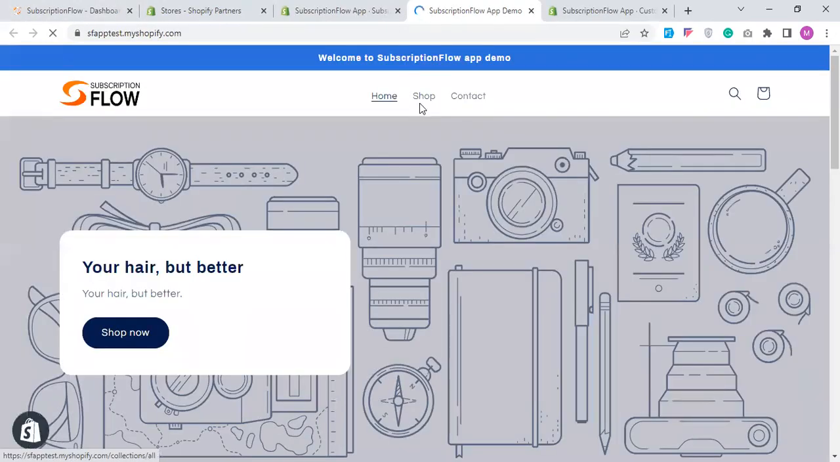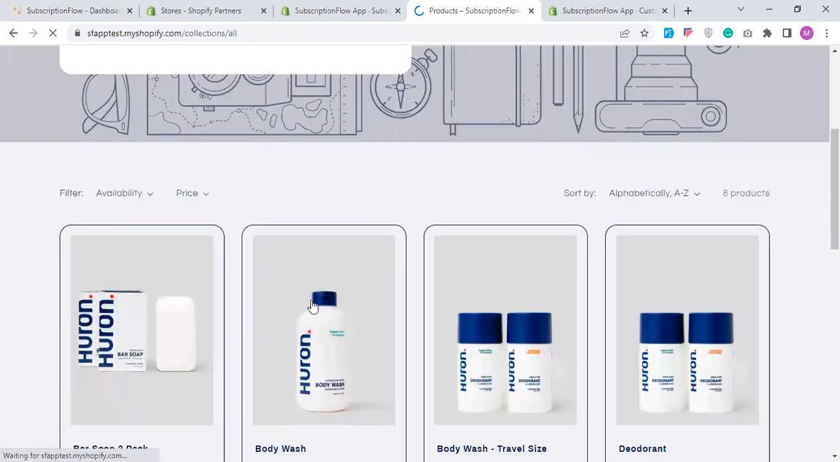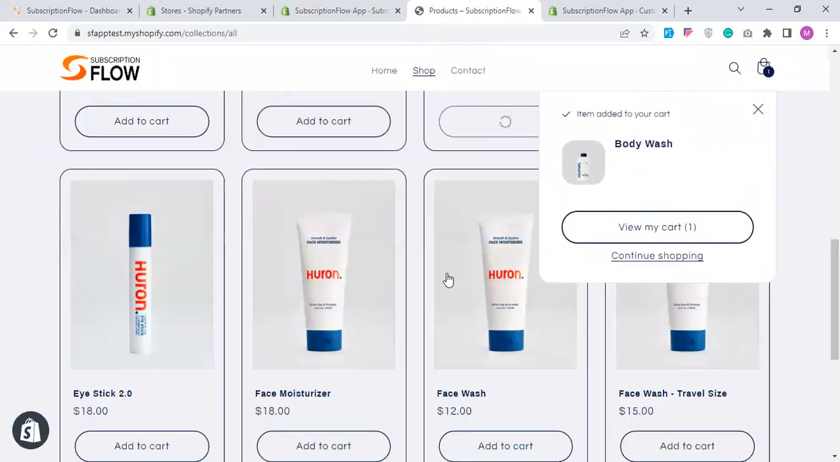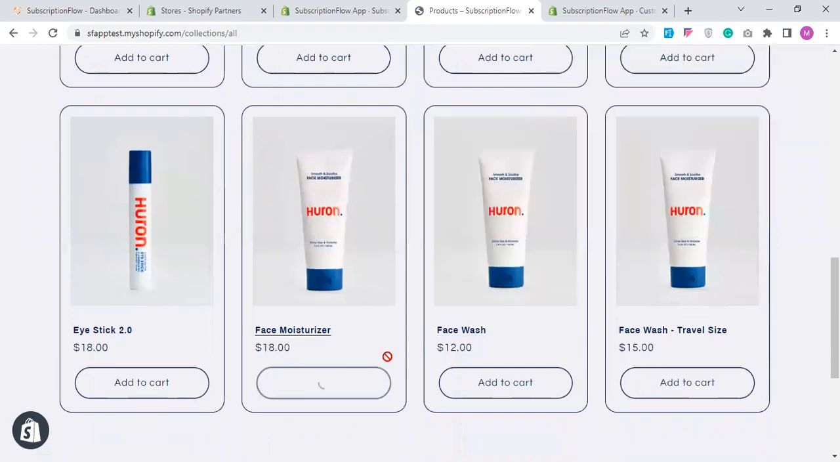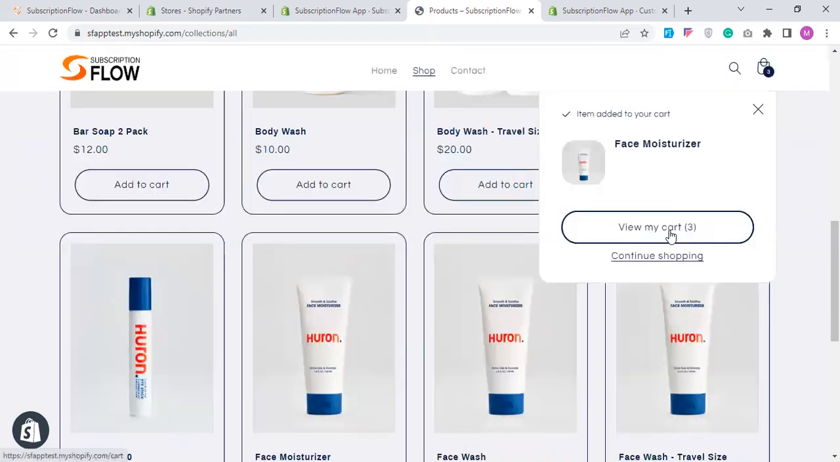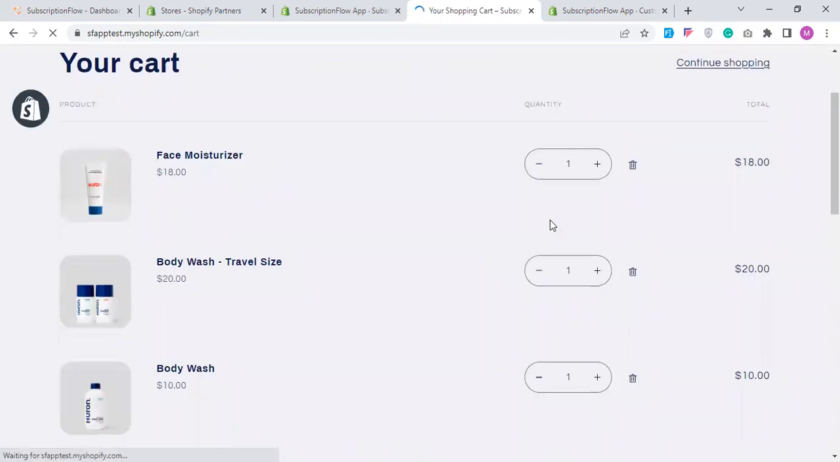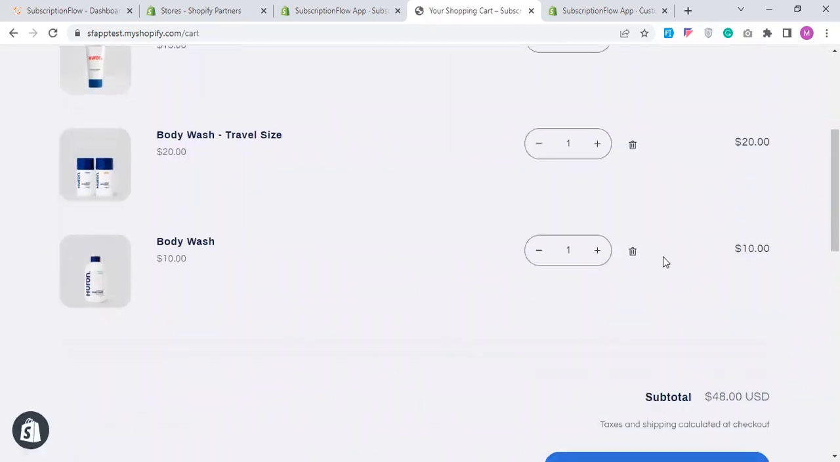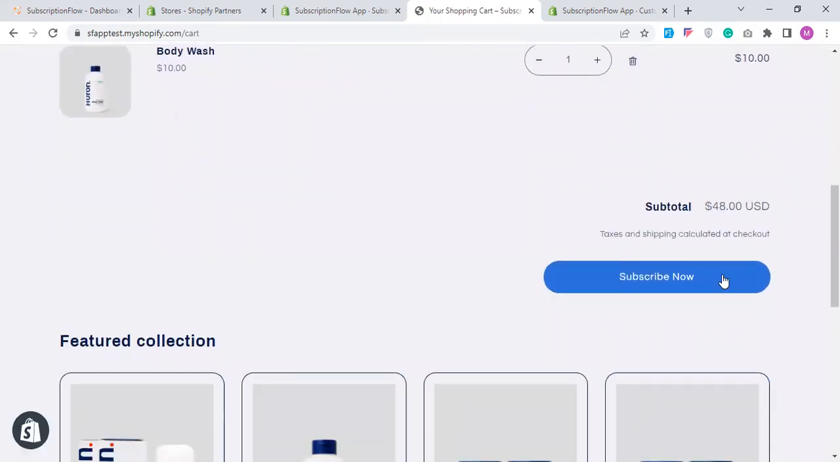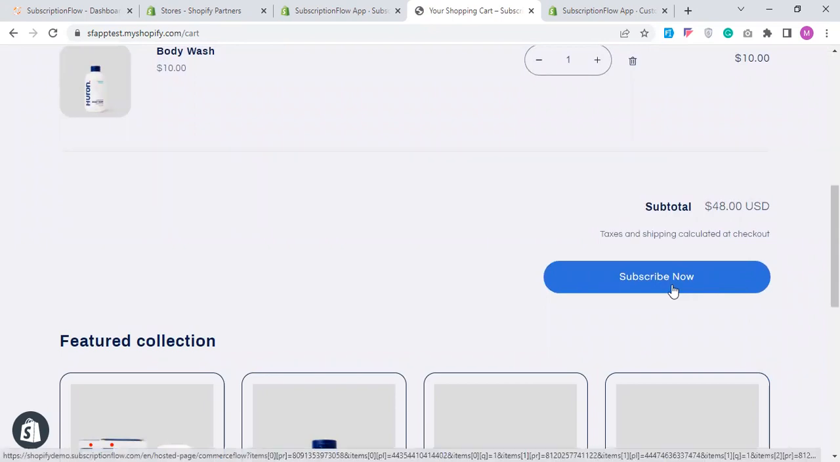I will shop. I will add things to my cart. For example, these products I want in my cart, and then I will view my cart. As you can see, it's showing me all the products that I've added to my cart. And then here is the subscribe now button. When I click on it, it will redirect me to the checkout page of Subscription Flow.